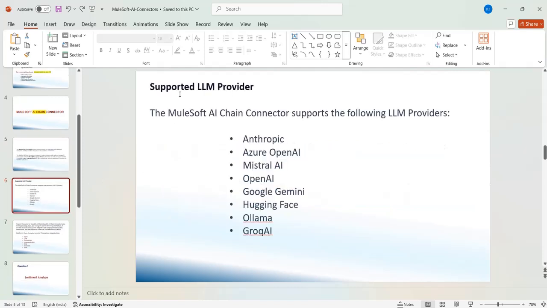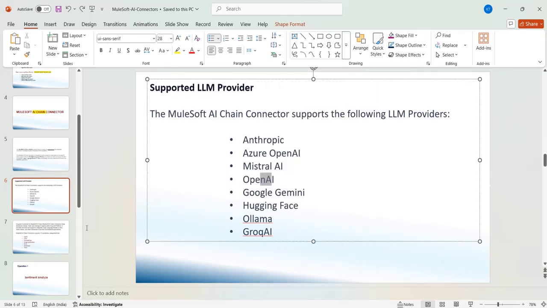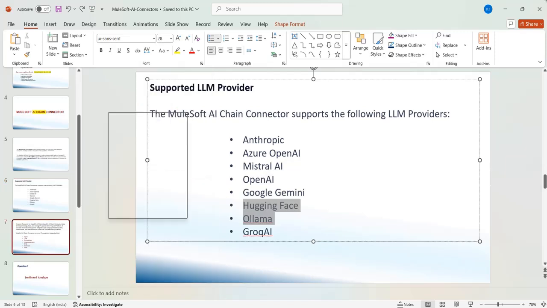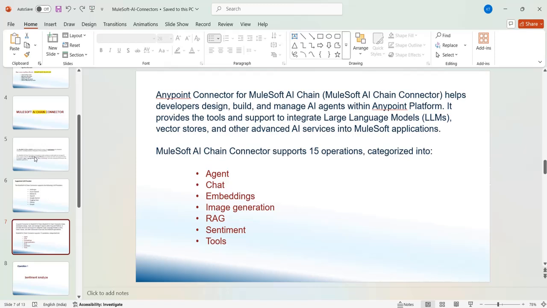Okay, so it supports different LLM providers. If you are aware of LLMs, large language models, we have a couple of them. Our MuleSoft AI Chain connector supports these kinds of LLM providers so far. So Anthropic and OpenAI. We are going to use OpenAI in our POC and practice. These are all the other LLMs supported by the AI Chain project. So the Anypoint connector for MuleSoft AI Chain helps developers design, build, and manage AI agents within the Anypoint Platform, which we have already seen.